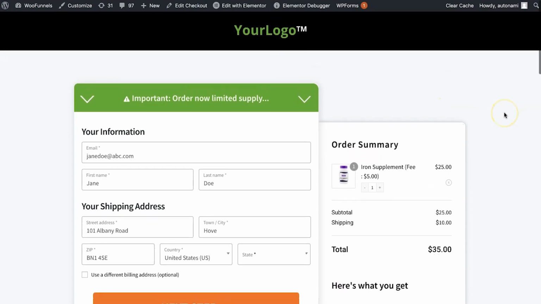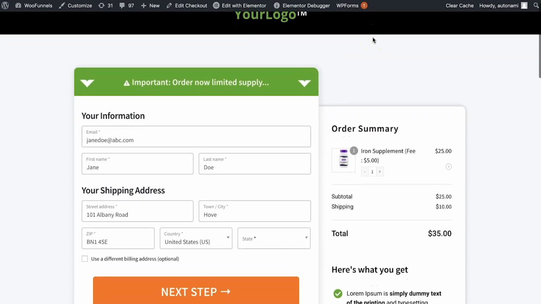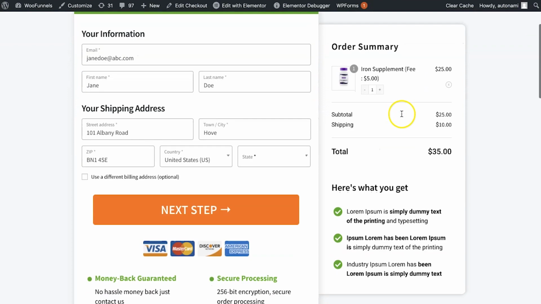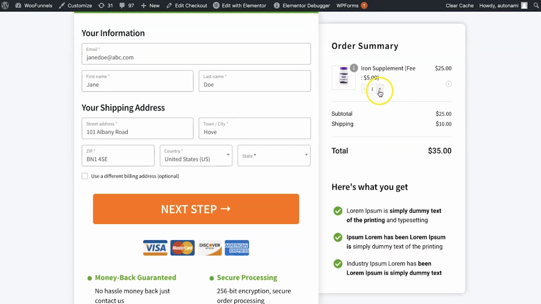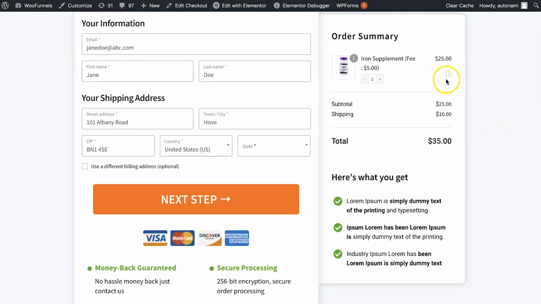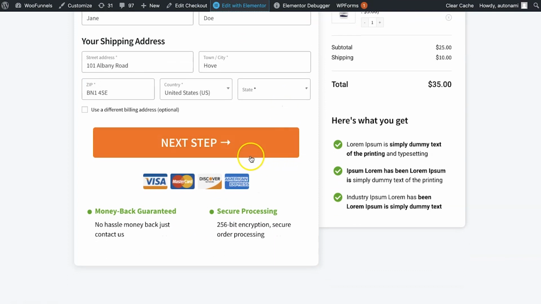Okay, so there you go. That's my checkout page. There's a logo at the top. And of course, that's the product that we're talking about. We have the quantity adjuster here. We do not need the delete option, so that's fine. I'm just going to show you how to get rid of it by editing it with Elementor. Now that's this next step.